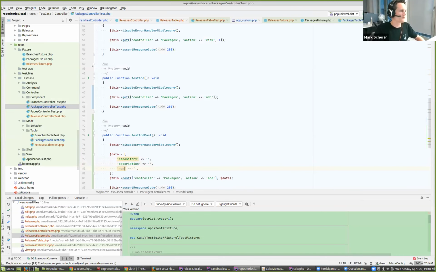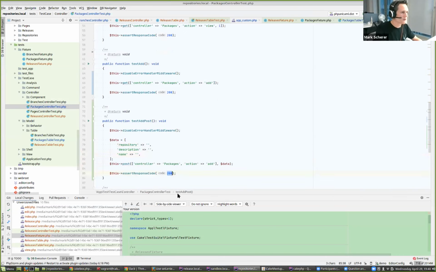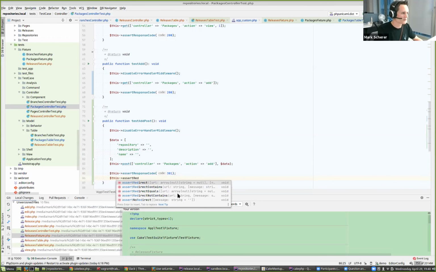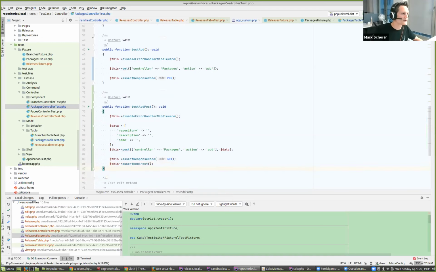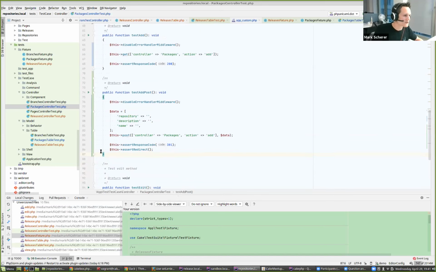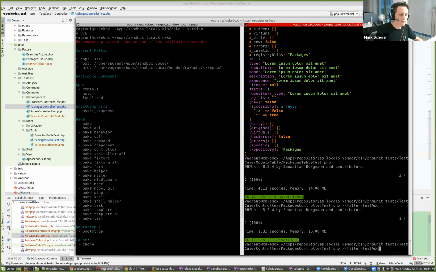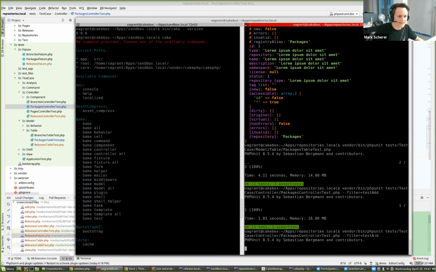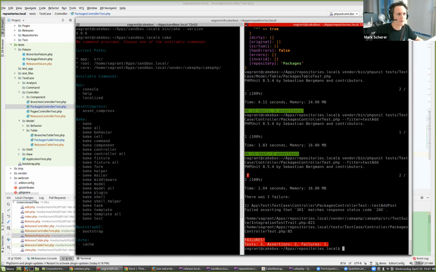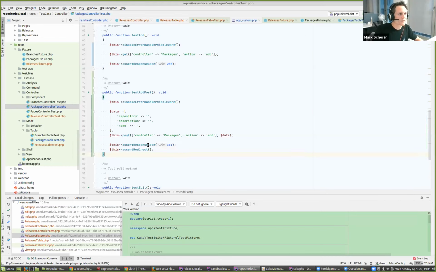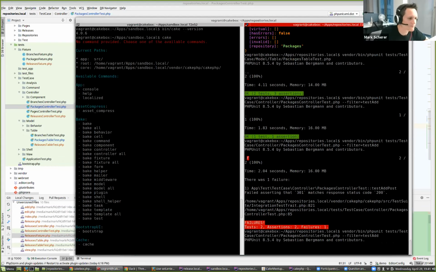Okay, so if that works, it's supposed to be a 301 redirect. So this assert redirect. Yeah, so that's what we expect, because then it's going to the index action or the view action or somewhere. And this itself will, of course, execute both now, test add and add post. And as expected, the add post is failing because those should not be empty. So foobar, my foobar, and foobar. And now it should actually work if everything works out.